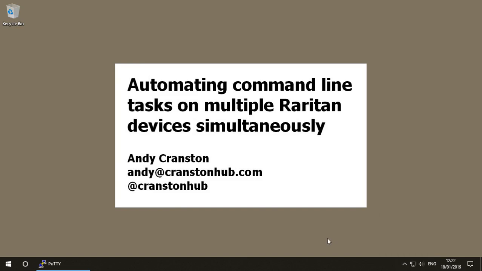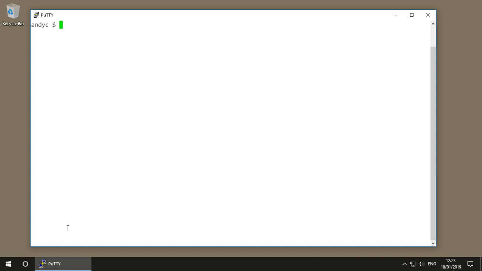In a previous video I showed how I could automate a command line task using a serial port connected to a Raritan PDU device. In this video I'm going to show how we can automate command line tasks on multiple Raritan devices simultaneously. Now to do this we're going to run all of this, instead of under Windows, through a Linux system which I've logged into here.